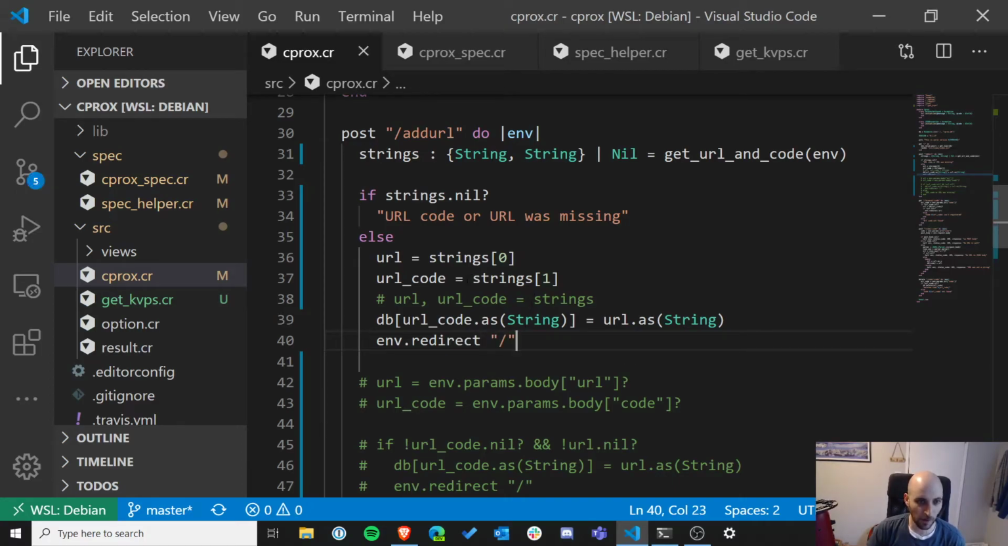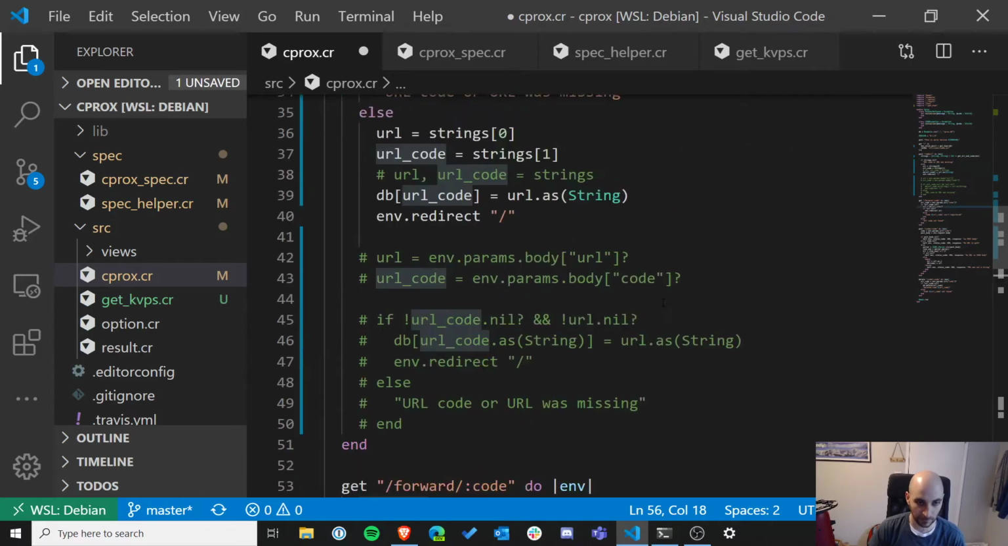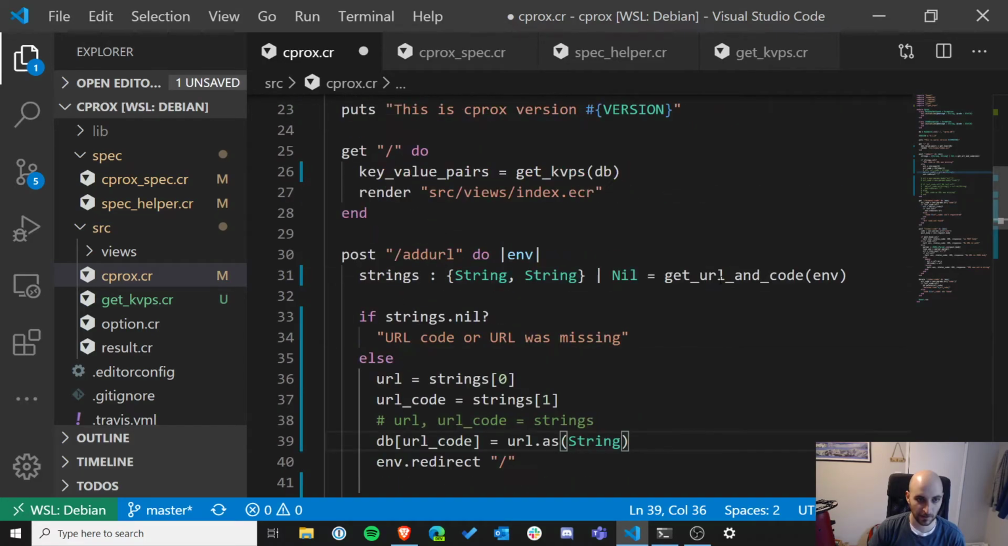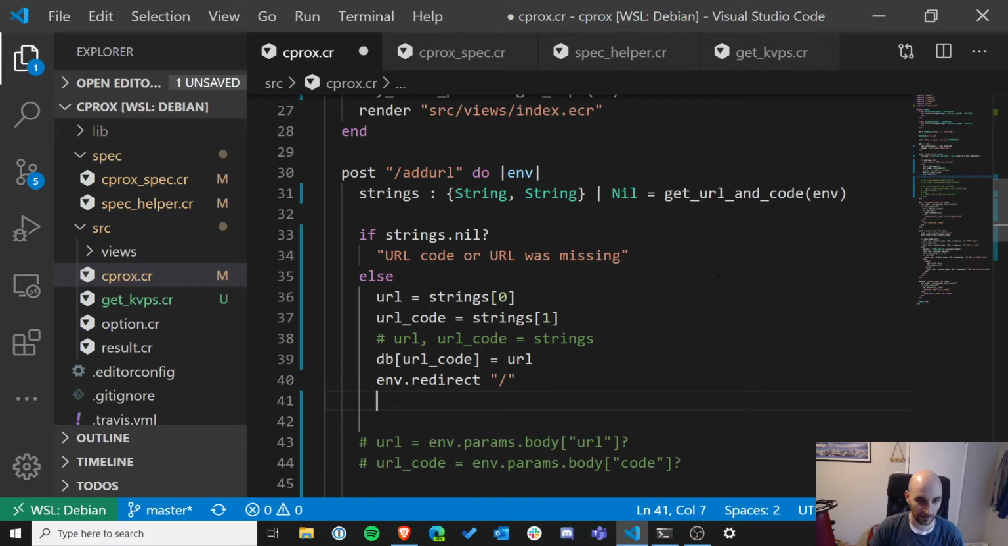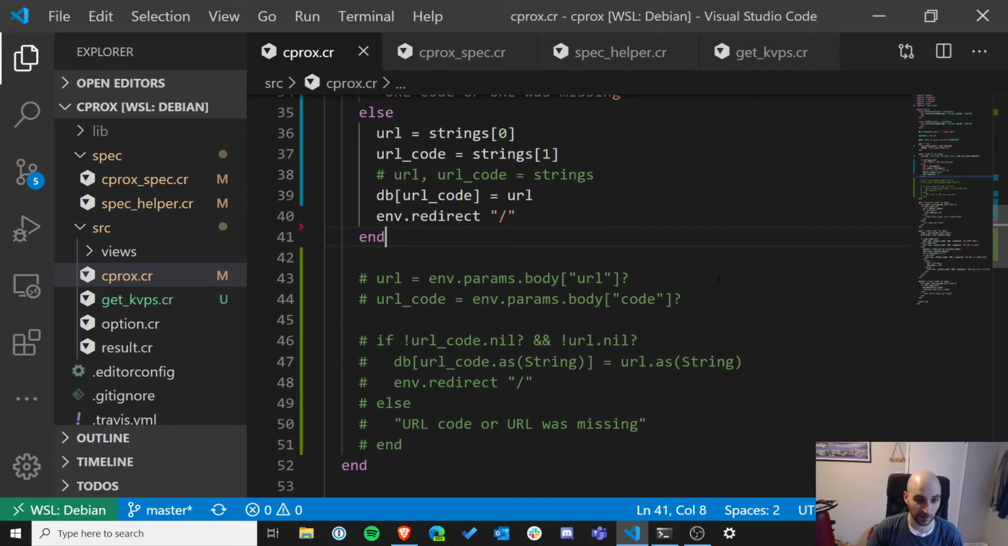And let's do one more thing, because you see we're doing this .as string, but I want to have this function make sure that it gets a string back so that we can just do this. Delete that string and delete that .as string. That'd be great if we could do that.